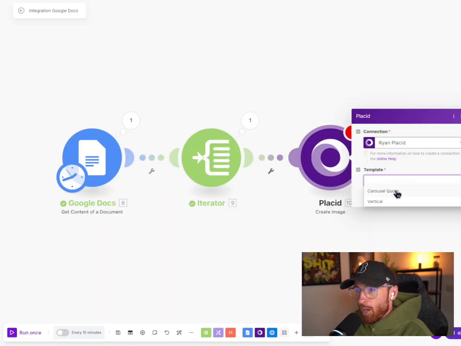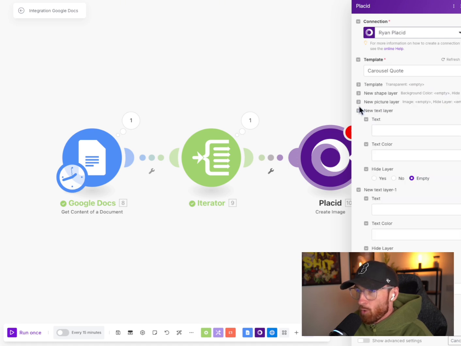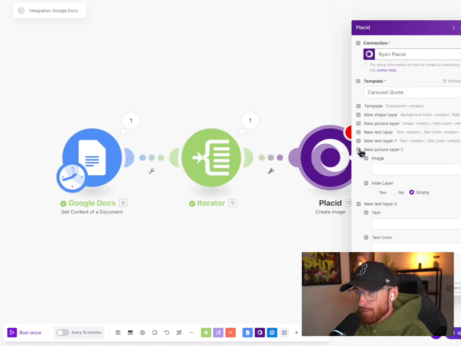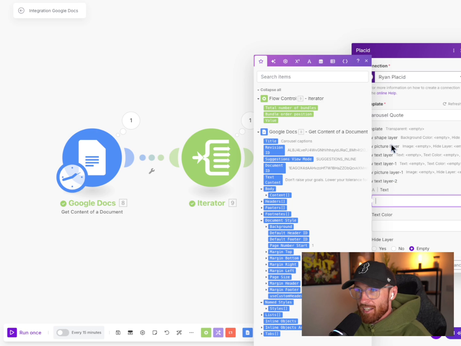So template, I want to use the carousel quote. We can get rid of all of this. Like I just said, these are all the empty layers. We don't need any of this stuff. So we get rid of this. And the text we're going to want to grab through is from the previous iteration module where everything now sits. So we've got the iteration module and we want to grab the value.